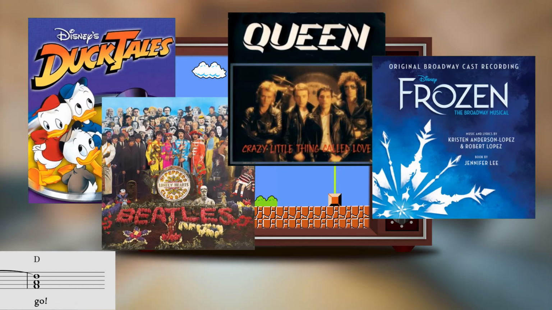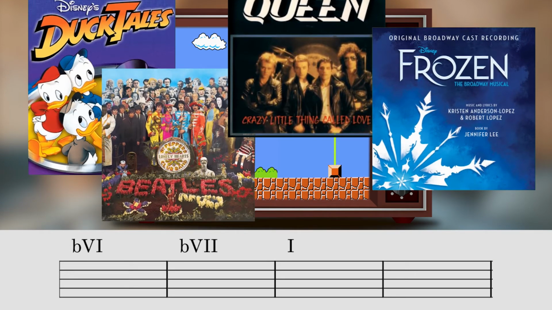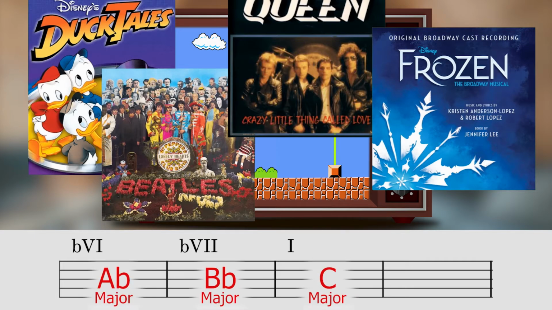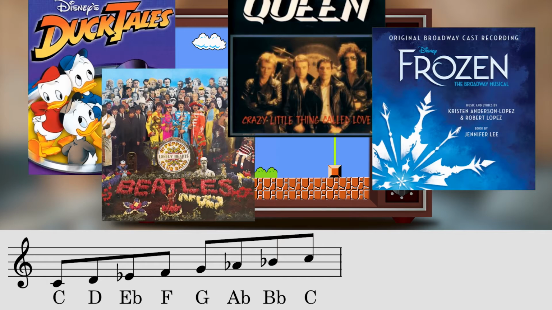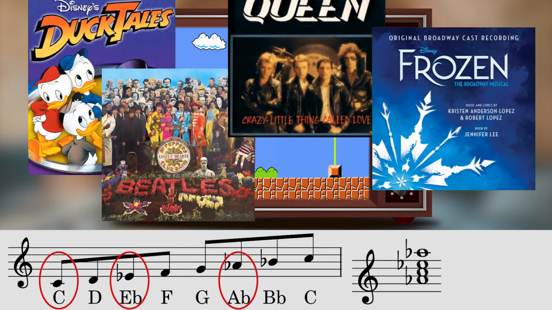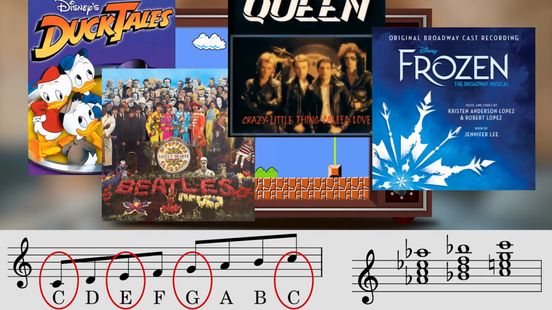But what is it? At its simplest, it is a flat 6, flat 7, 1 progression, which in the key of C is our A flat, B flat, and C. This is more notably known as an Aeolian cadence because it uses the Aeolian scale. If we switch from C major to C Aeolian, we see we have the notes for an A flat major and a B flat major, our flat 6 and our flat 7 chords. But we are in C major, so we do need to switch back to have a C major chord, otherwise we'd be left with a C minor.